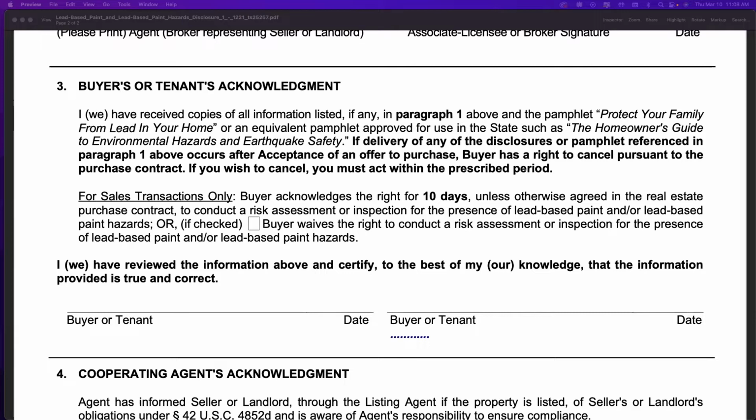Well, they call that encapsulation. It can be encapsulated. That's when it's painted over. But if there's any chipping paint, and there's lead-based paint to be found, it's dangerous, whether it's been encapsulated or not.